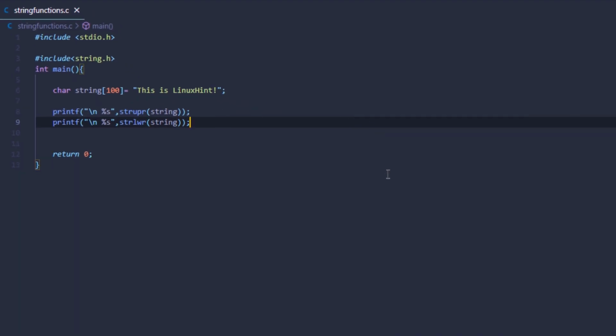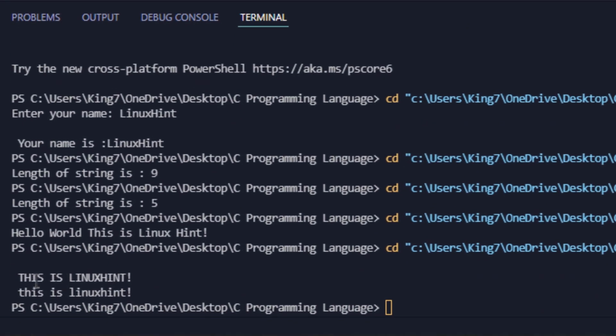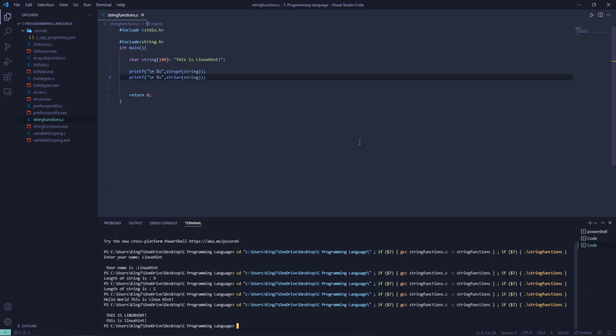So if I run this code, I get my output. The first output is totally capitalized and the second output is all in lowercase. So that's how you use the string upper and string lower functions. So those were some of the library functions to manipulate strings in the C programming language.